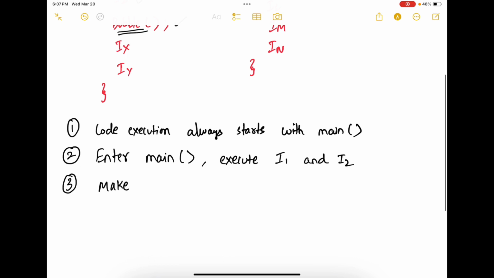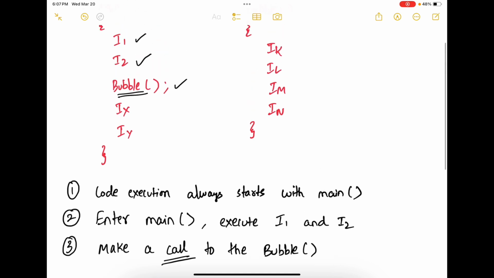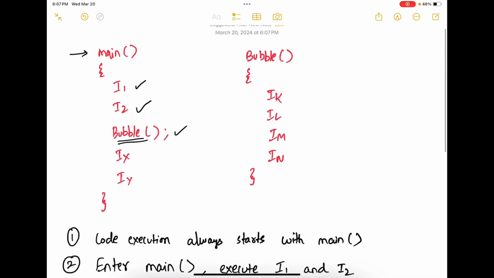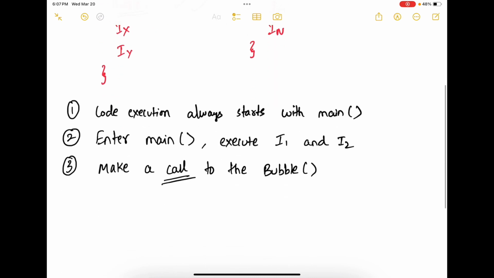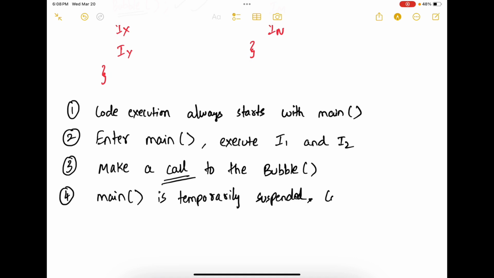So make a call to the bubble function, or call the bubble function. Now here call is an important term. As soon as you make the call to the bubble function, your main program is halted and your control goes to the bubble function. So number 4 is main is temporarily suspended and control goes to bubble.